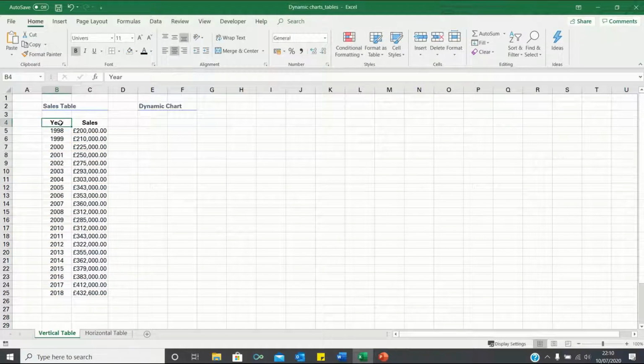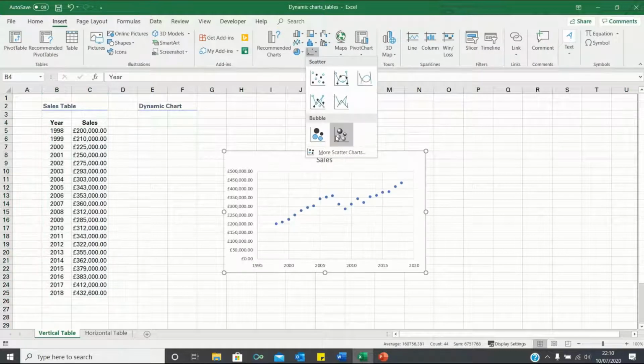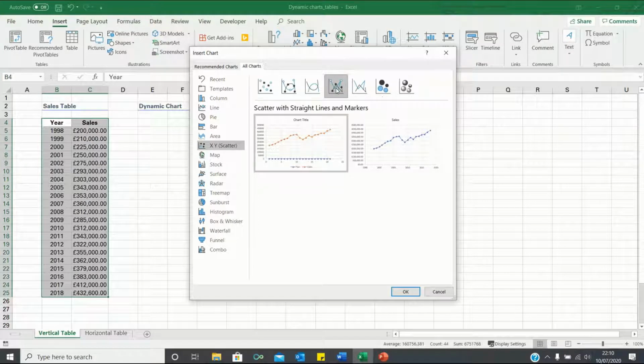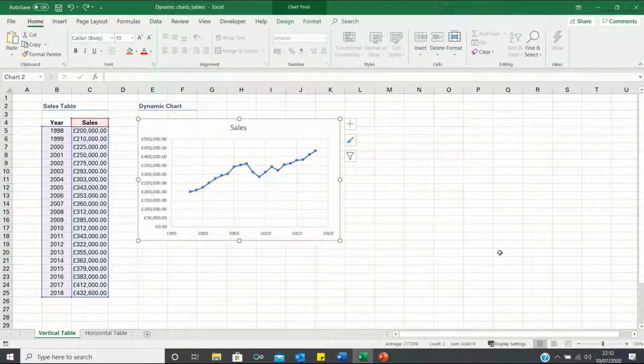To start, we're going to insert a chart to show our sales over time. To do this, let's select the table array, enter the Insert tab, select the Scatter Charts icon, and then select More Scatter Charts. We're going to select the fourth option over here. As you can see, our scatter chart nicely shows the sales over time.